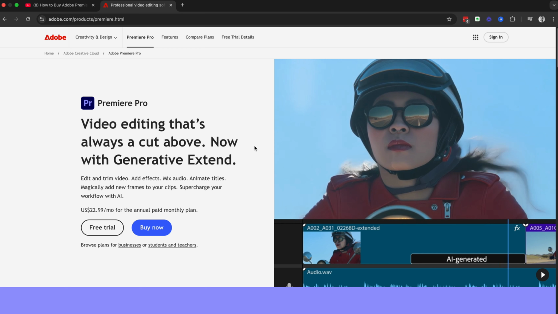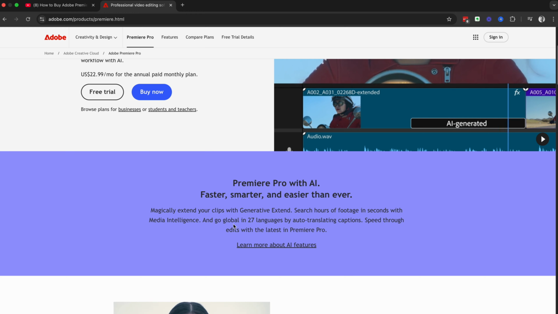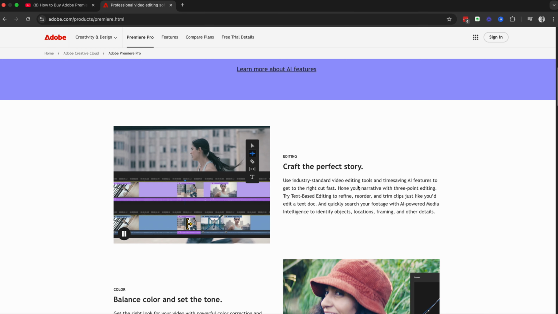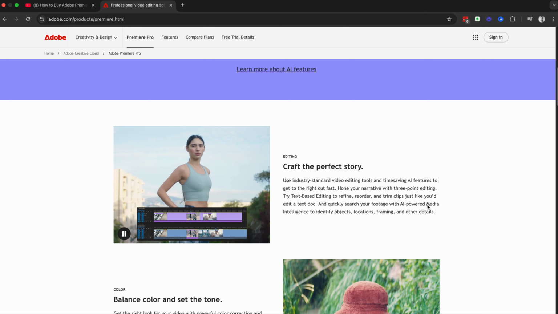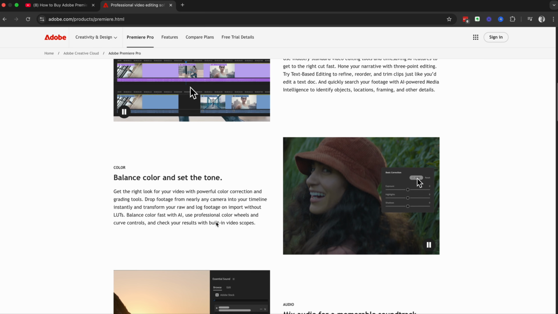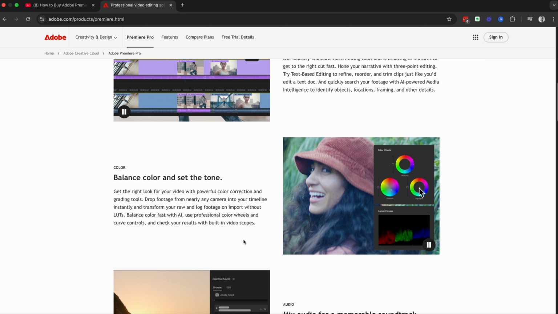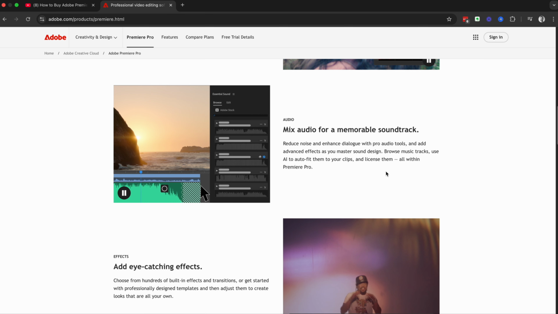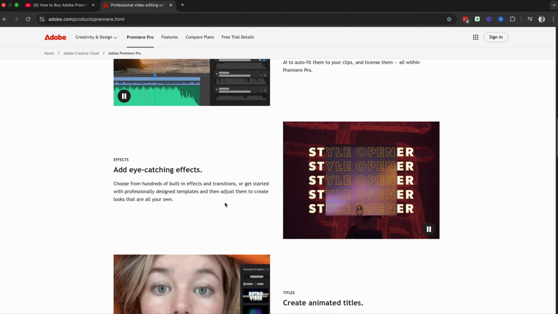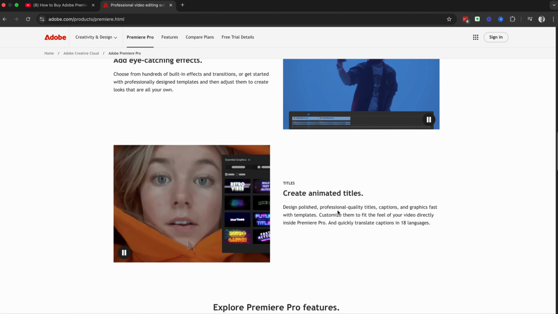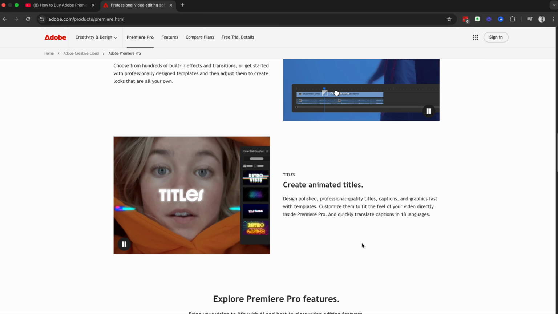Now, if you're ready to get video editing that's a cut above the rest, you can click on that blue Buy Now button. What you're going to get access to is all the amazing features inside of Premiere Pro, including all the new AI features that make your editing faster, smarter, and easier than ever. It's going to help you craft the perfect story for your videos. And the great thing is you can balance color and set the tone so that you can create your own style and feel for your brand and for your videos. There are so many other amazing features where you can mix audio, you can create amazing eye-catching effects, and you can animate titles and make your videos look amazing.